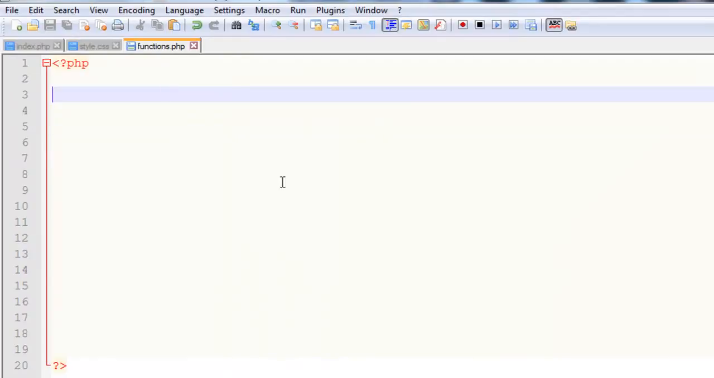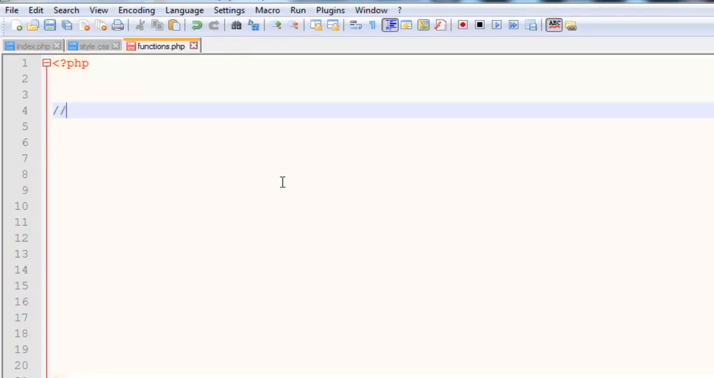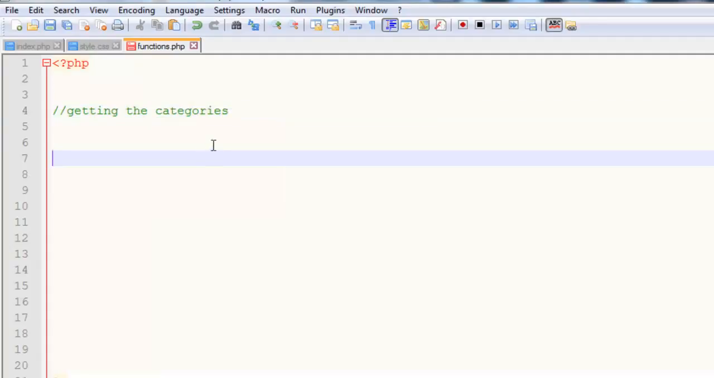Now we'll create a function. I will write a comment. A comment is written inside PHP with two slashes. After that you can write a comment which is only visible to the programmers. So I will say getting the categories. This is the function for categories.